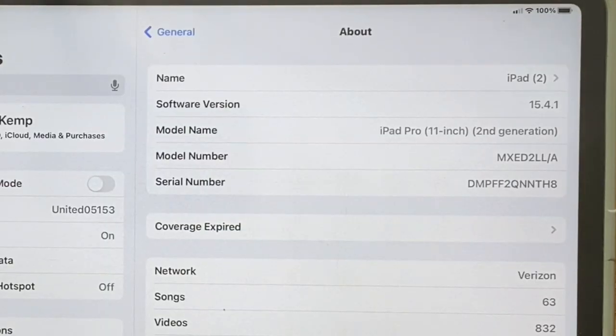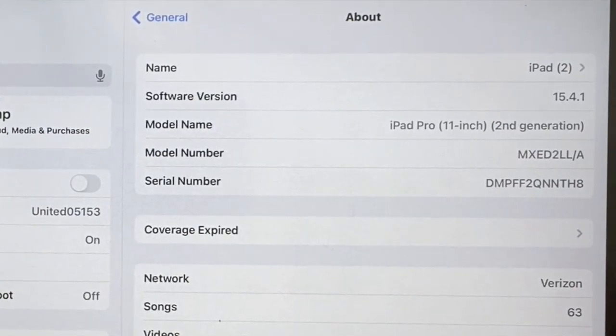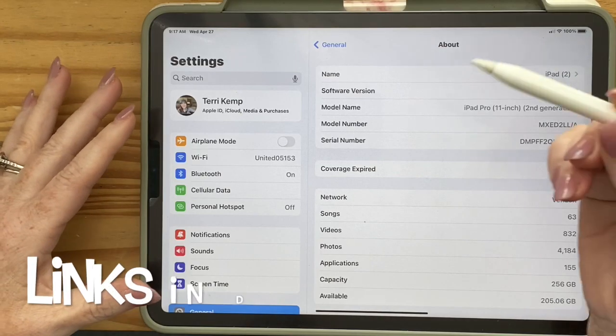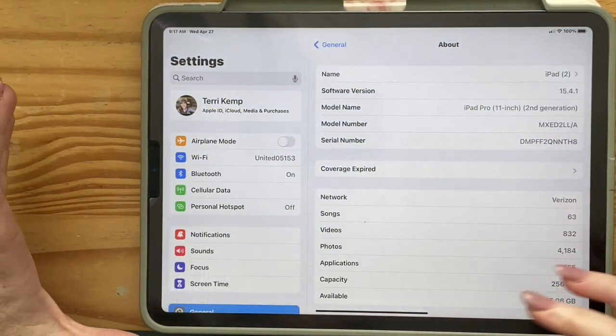As you can see, what I'm using today is an iPad Pro 11-inch 2nd generation, and I've got the Apple Pencil 2, and that's what I use for my digital planning.